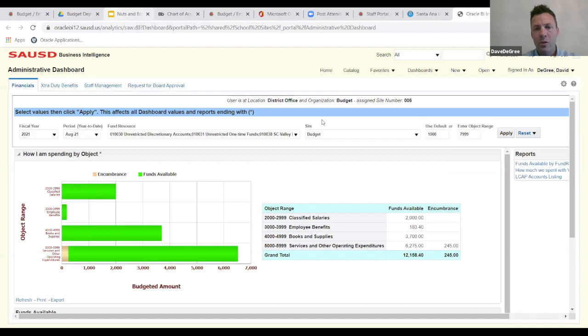Also, you should see your school site name there. And then by default, it's going to show up the object code range of all expenditures. And you could change that. You know, you can change that to whatever you want to see.